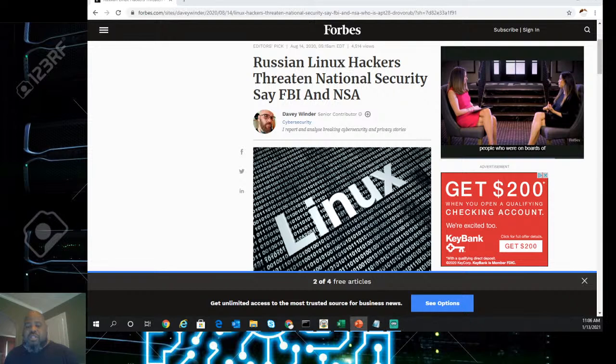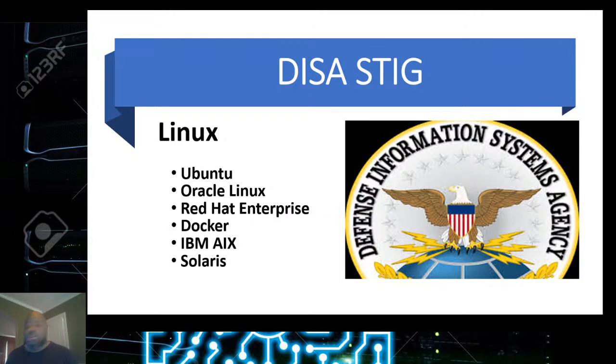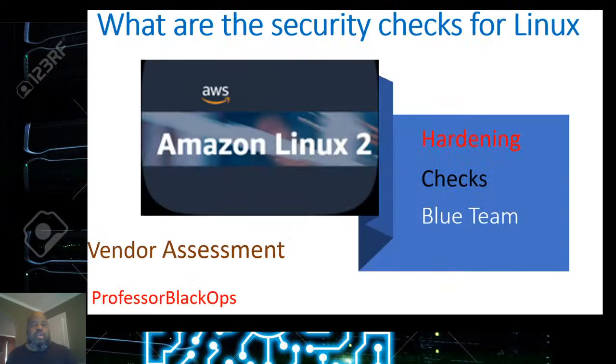So let's start by looking at what security checks are for a Linux box. These are some of the checks we would do for a vendor assessment for a Linux box. We're actually just going to focus on Amazon Linux 2. I'm really trying to get super involved with the cloud coming up in 2021, but these checks are really good for any Linux box. We're going to talk about the DISA STIG checks, which are the government checks for a government installation.